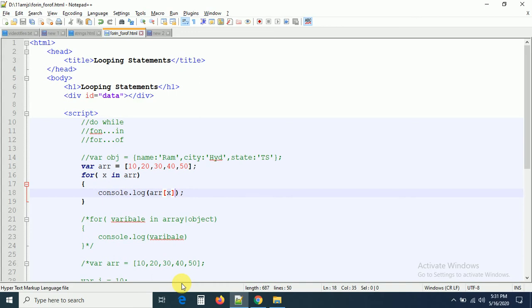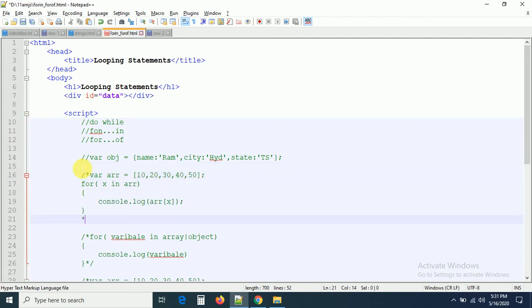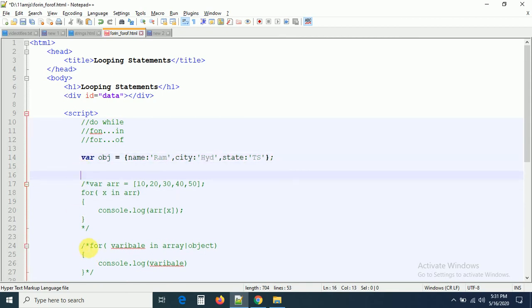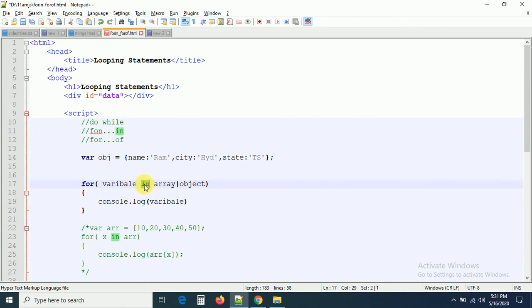Now let us go with the for of. This is somewhat different, guys, so then you will better understand. Give me a minute, please. Let us iterate the object by using the for of statement. Same syntax, guys. Syntactically there is no difference. What is the syntax we wrote for the for in? The same syntax will be there, but in place of in, we write of.